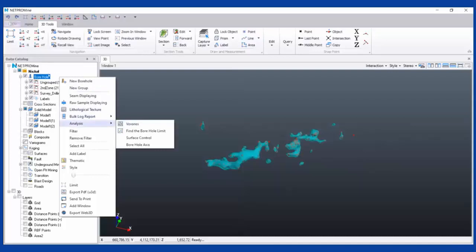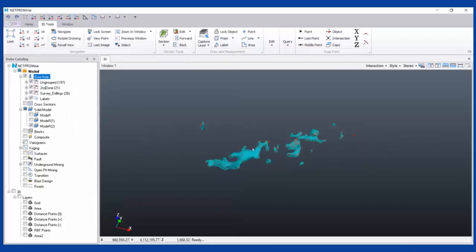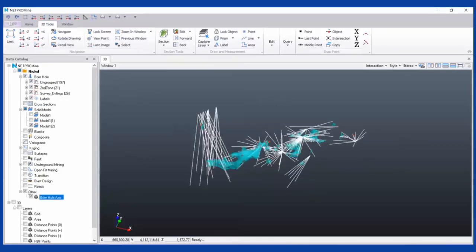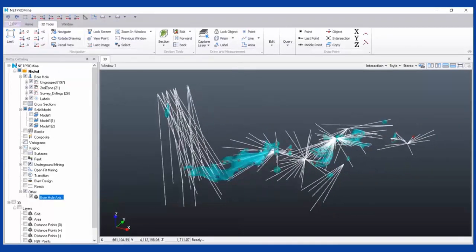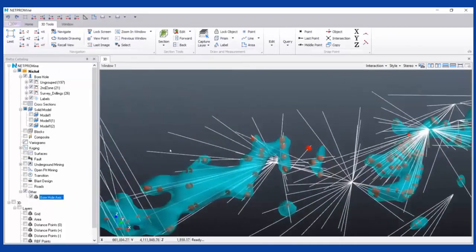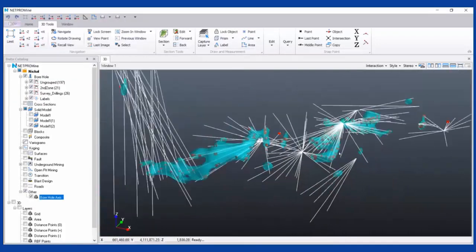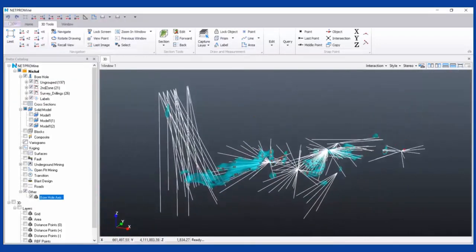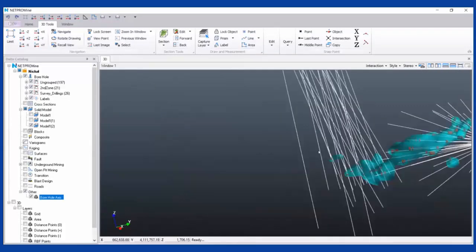Also, from the section borehole analysis, you can bring the borehole axis. Once you click it, there will be another layer, and under the other layer, you will see the borehole axis. If you click it, you can also see the starting and ending point of the boreholes as an axis.